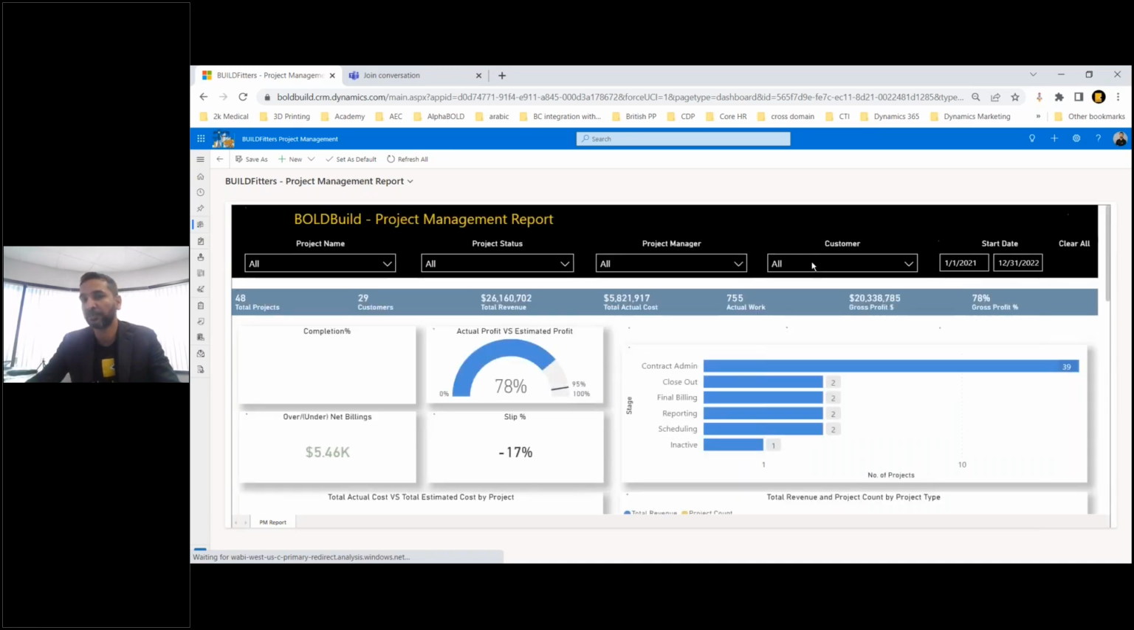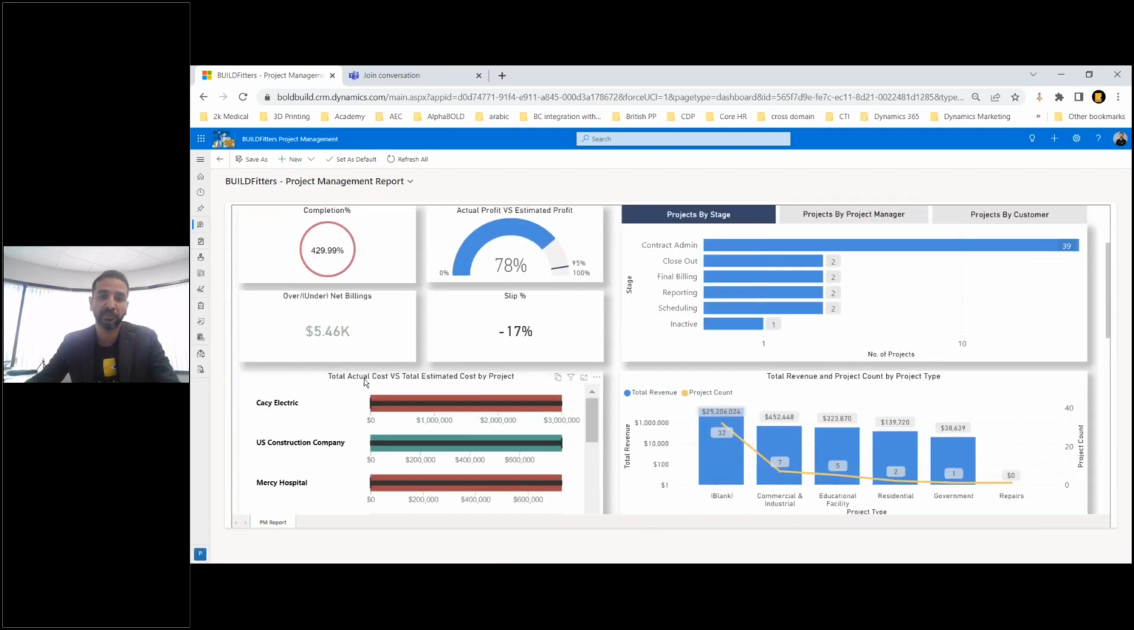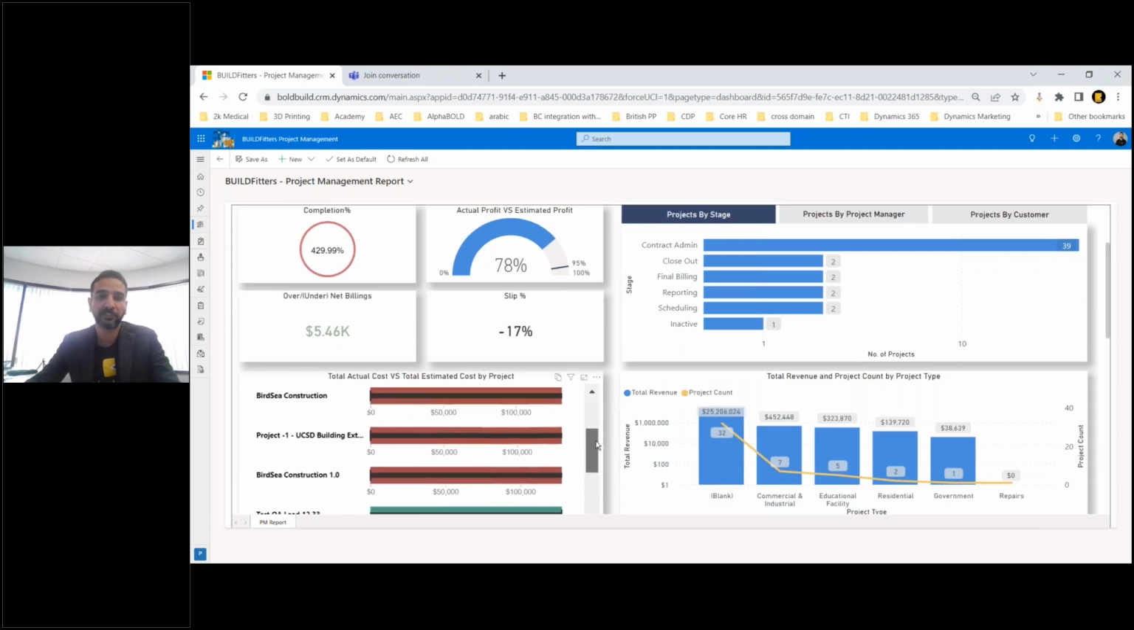You can review it by customer, and you can see total actual cost, total revenue you have in the pipe, and actual work that is being done. So this is holistic, right? Across all of your 29 customers here and 48 projects that you have. And I can scroll down in here and it shows me all the details. So total actual cost versus estimated. I have all those details listed in here as well.